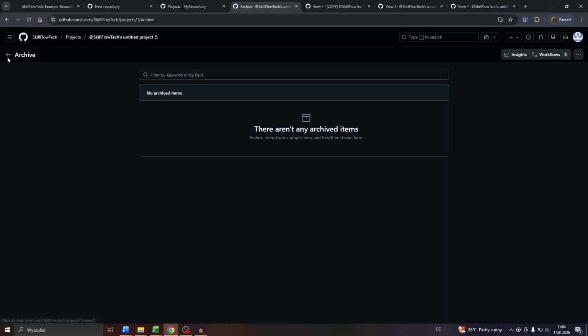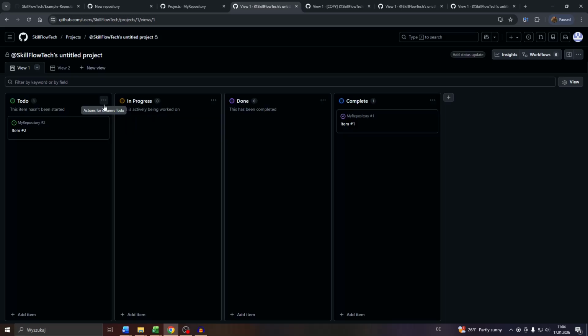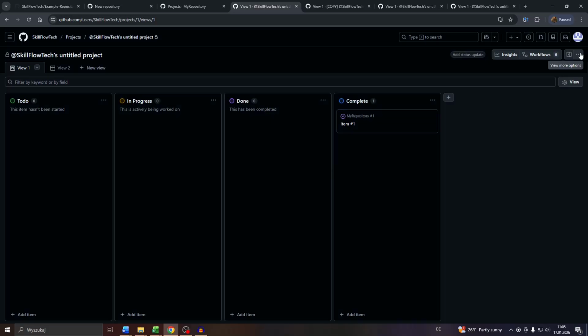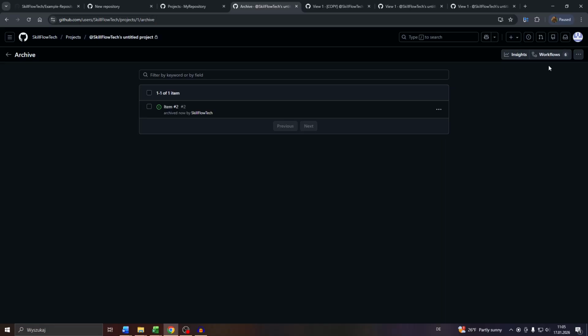So if I, for example, archive, let's go with that item here, by clicking into that option here, it will be accessible from that menu. There you go, so that you may restore it from here or delete it if you like.